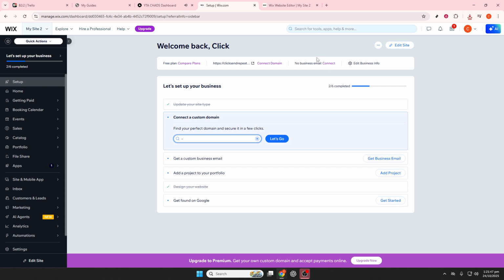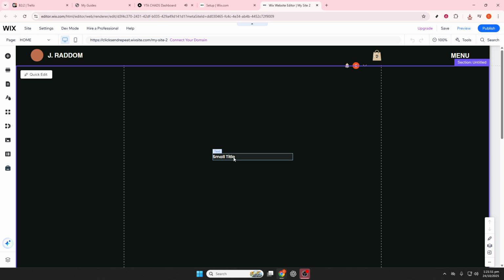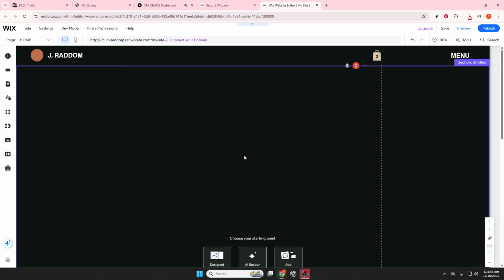Now that you're logged in, head to your dashboard. One of the options you'll see is Edit Site. Click on it. This will open the Wix editor, which is the control center for making edits both for desktop and mobile versions of your site.